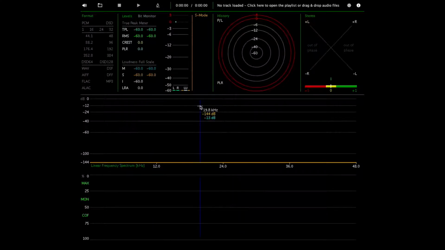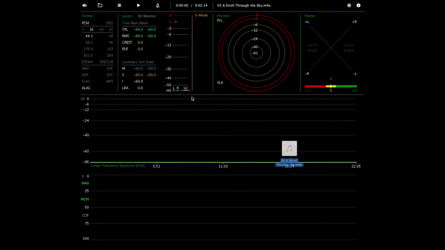All the data is presented to you on essentially the same screen, so you can get some interesting insights about any given track with the program. So I'll start by showing you the track A Stroll Through the Sky from the Howl's Moving Castle soundtrack, which is a Studio Ghibli animated film.